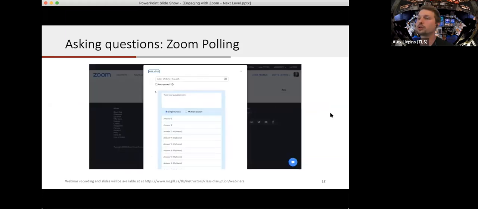You input your poll, you program it, and then once you're in the meeting, you can launch it by clicking the poll icon, which is going to be at the bottom of your screen. When you're ready to go, you can share results and then hide it.